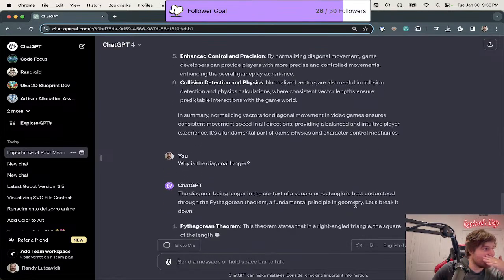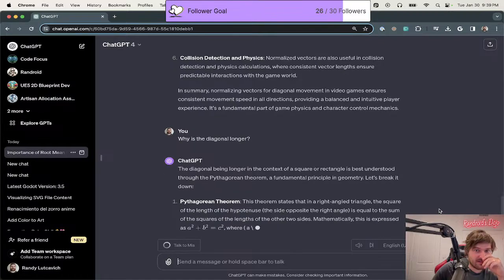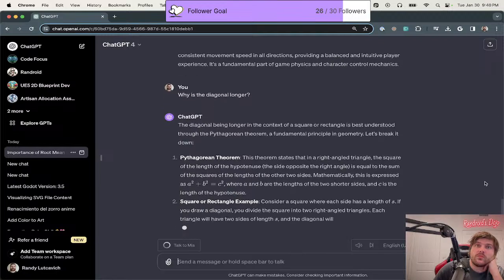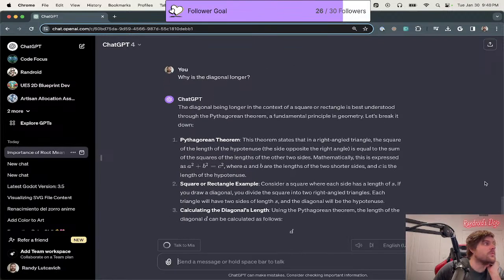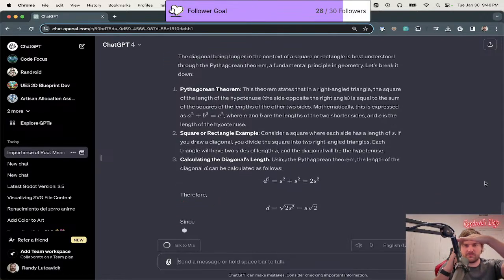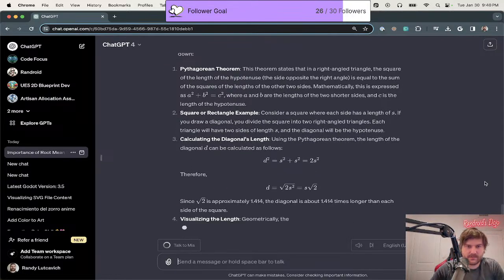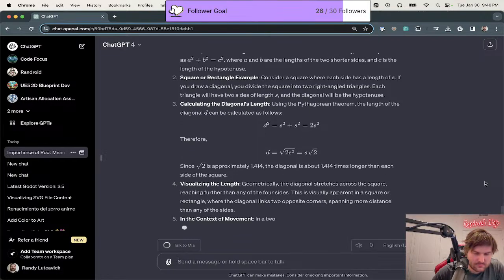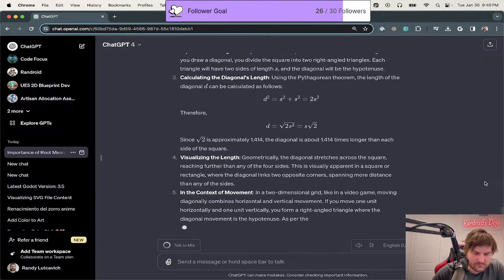Isn't it still one? The diagonal being longer in the context of a square or rectangle is best understood through the Pythagorean theorem, a fundamental principle in geometry. Let's break it down. Pythagorean It's a right angle. This theorem states that in a right-angled triangle, the square of the length of the hypotenuse, the side opposite the right angle, is equal to the sum of the squares of the lengths of the other two sides.